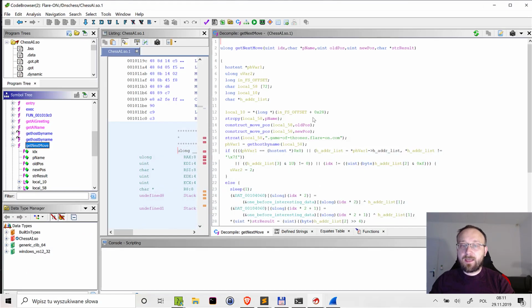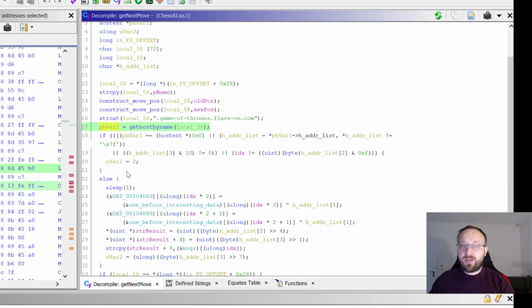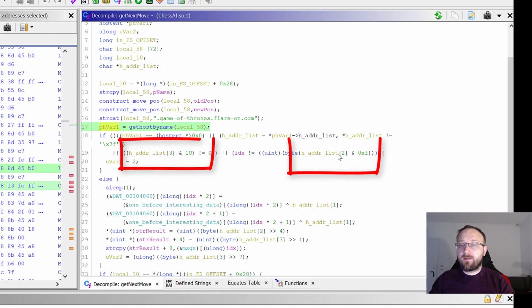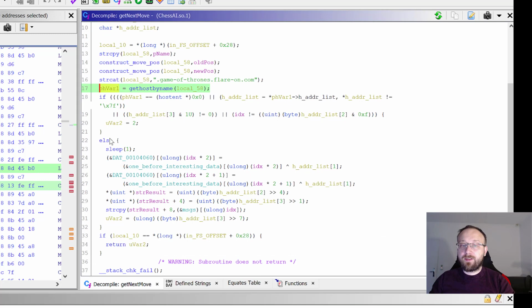So let's see what's happening later. And then we get the host by name, so actually we get the IP address. And then there are some checks that the address is correct, so we got some response. And there are some additional checks for the bits from the third and second bytes in the IP address. If that's the case, we'll just set some variable to 2. But if it's something different, then we will sleep for one, I guess, millisecond or second. I don't know what the actual value in sleep is, but okay, it's in seconds.